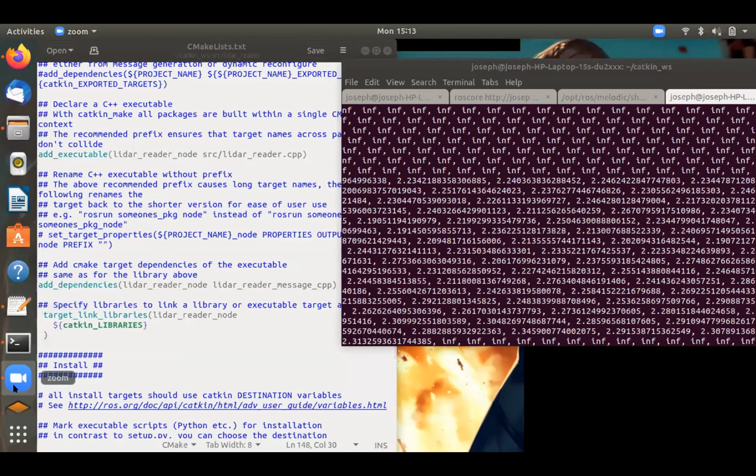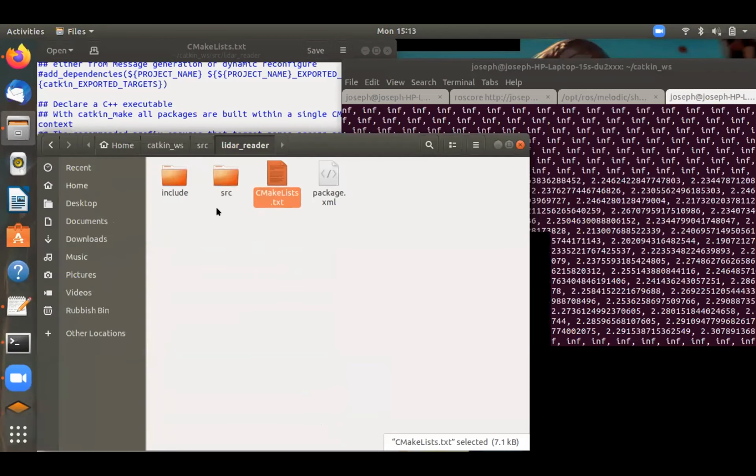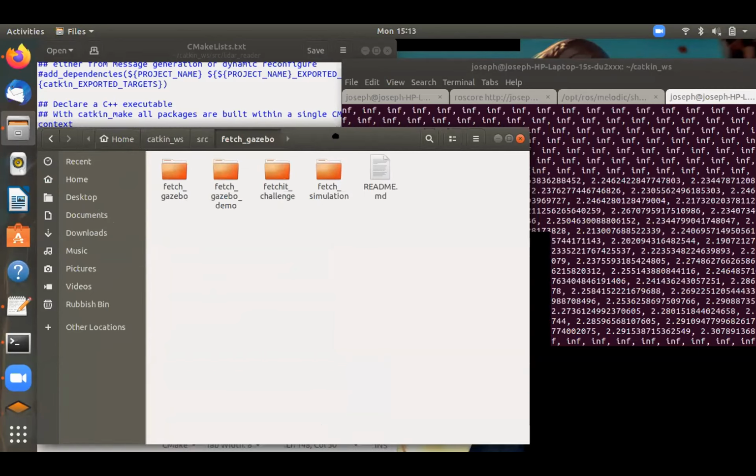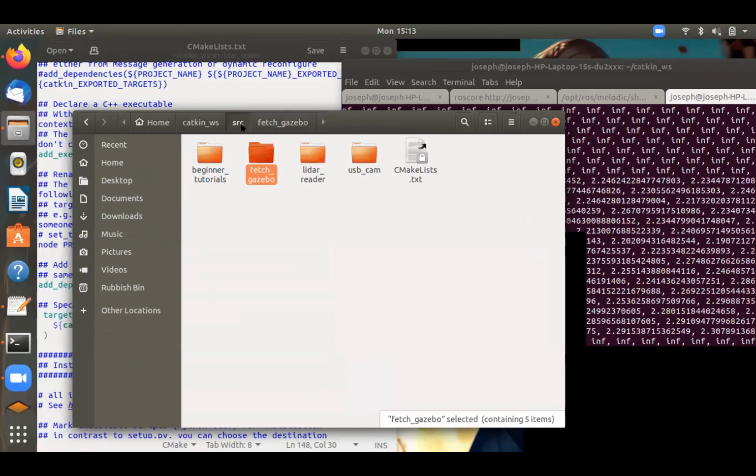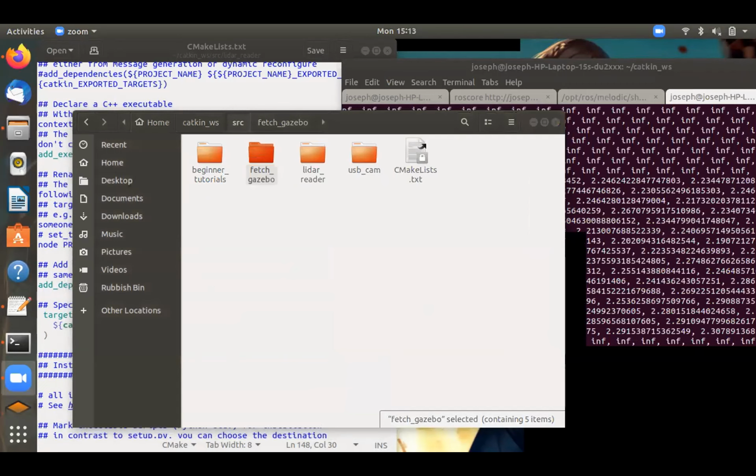All right, it's inside the Catkin workspace. Okay, go into source. No, so go out to source. The LiDAR reader is a separate package that you have downloaded from somewhere else. So I don't know where you got that from.